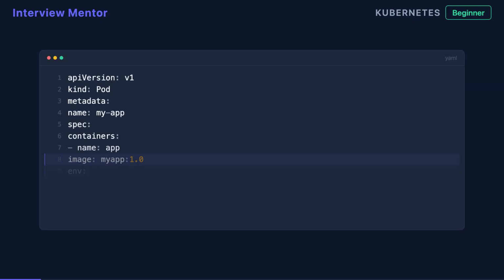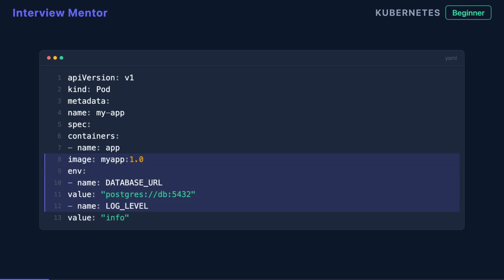The simplest method is the env field in your container spec. You define an array of name-value pairs directly in your pod YAML. Each entry has a name and a value. This works great for static configuration that doesn't change between environments. It's explicit, easy to read, and perfect for simple use cases.